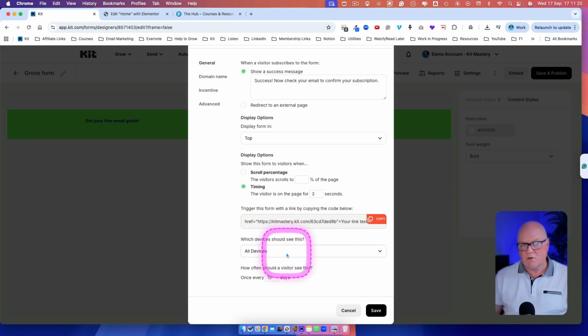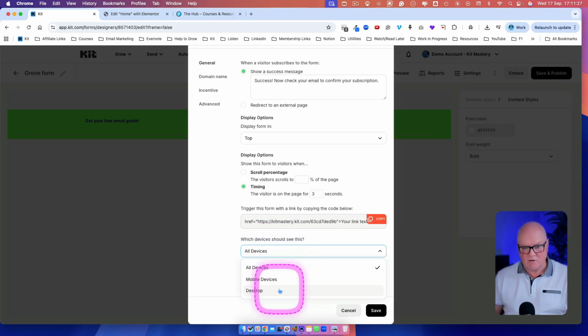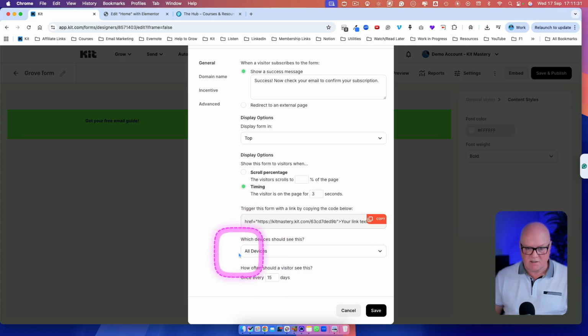Then you can decide which devices you want to show this on. So if people are visiting your website on a desktop or a mobile, you've got the option of choosing that, or you can choose both just by taking the default of all devices. And then the last setting at the bottom is how often you want your web visitors to see this sticky bar.